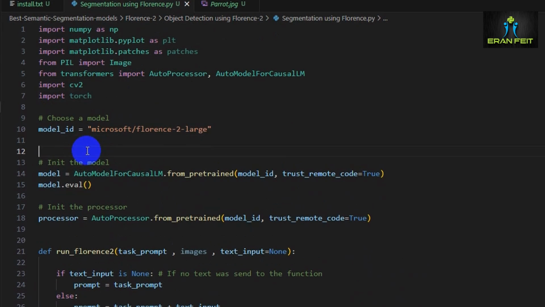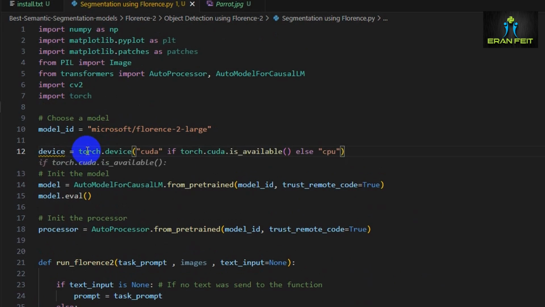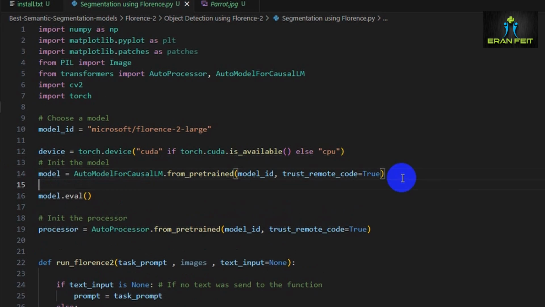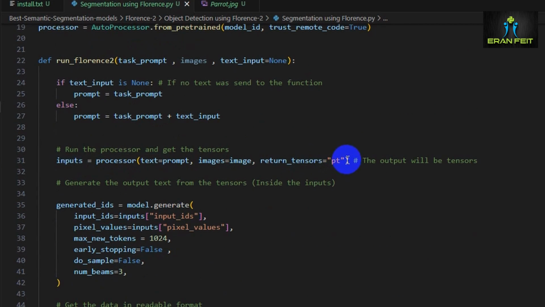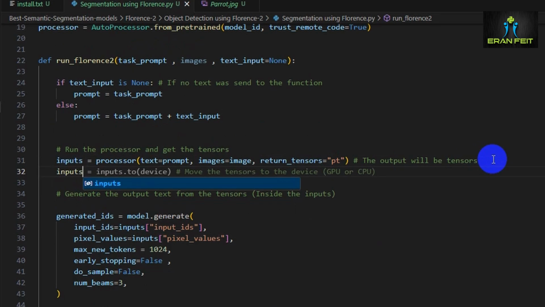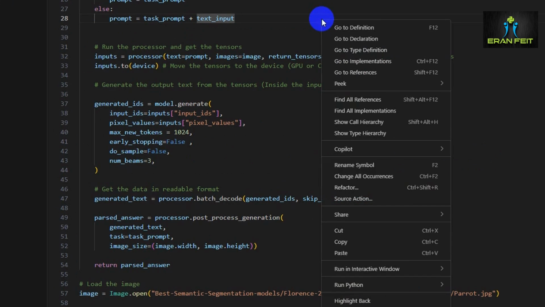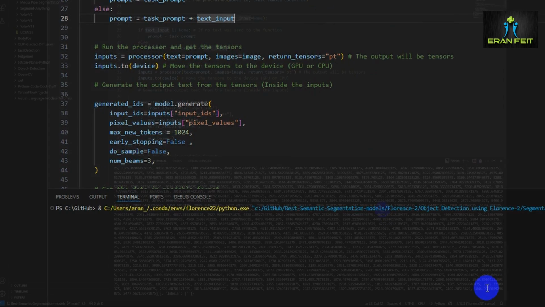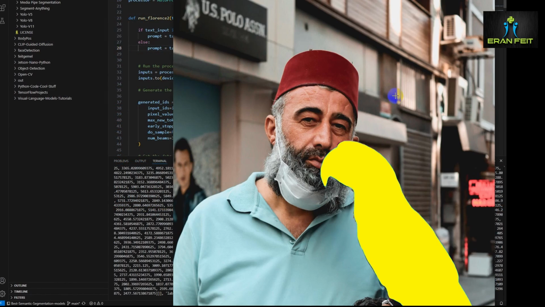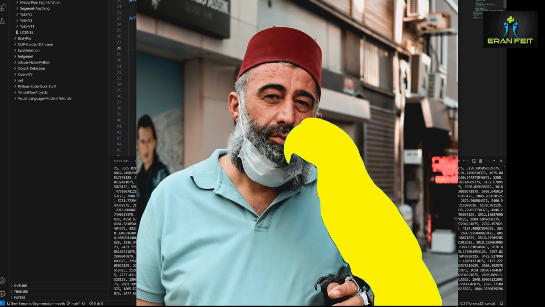And let's also use the device: if you have CUDA, we would like to use our CUDA. So let's move our model to the device, and also we have to move the inputs to the device. If you have a GPU card, it will run on the GPU, otherwise it will use the CPU. So let's run it and see the result. And now, as you can see, the parrot is fully segmented. Great. Very nice results.